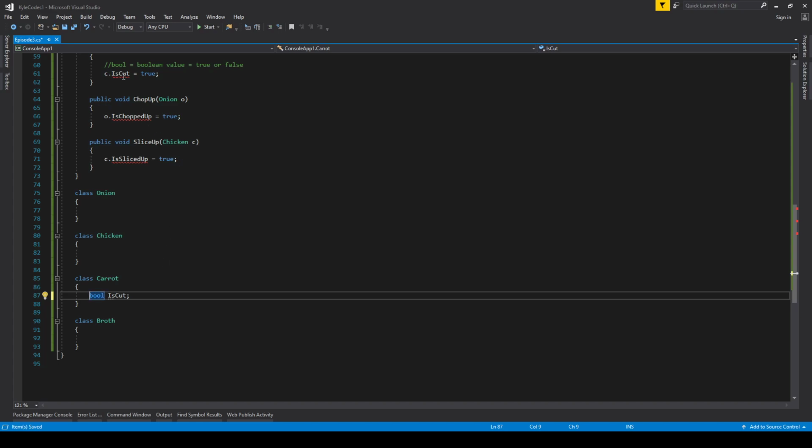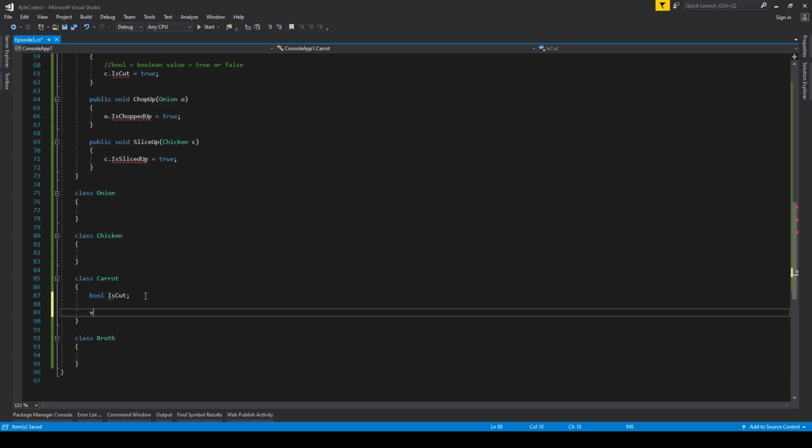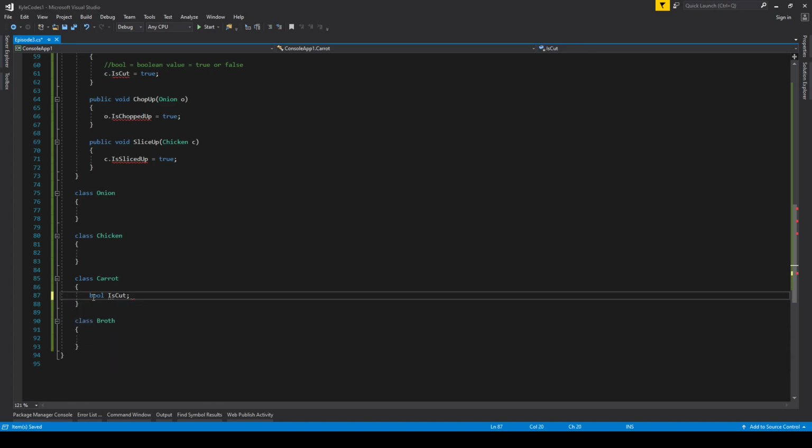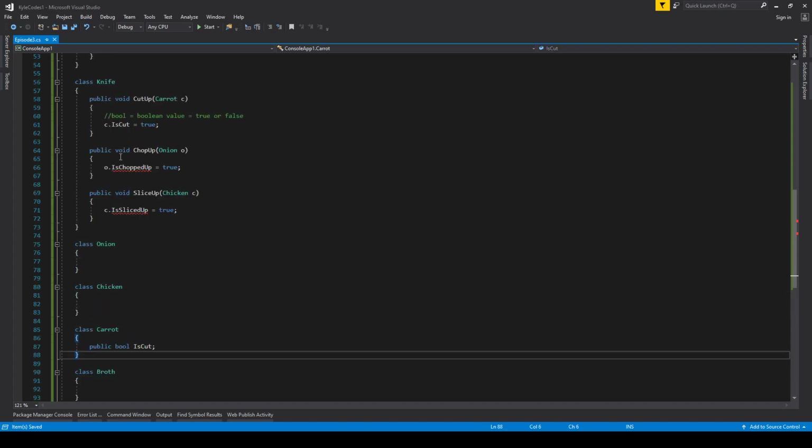Now it still can't see it. There's an error because it's not public. So only functions inside of our carrot class can see it. If I were to have a function here, void function name, it could talk to is cut. It could change it. It can see it. But because by default it can't, we need to add a public modifier. So now it can see it and it can set it.